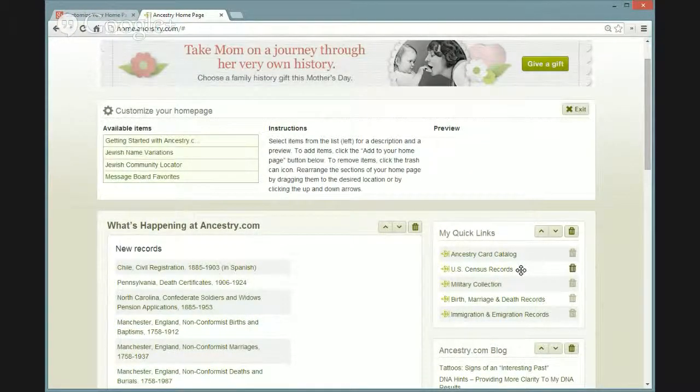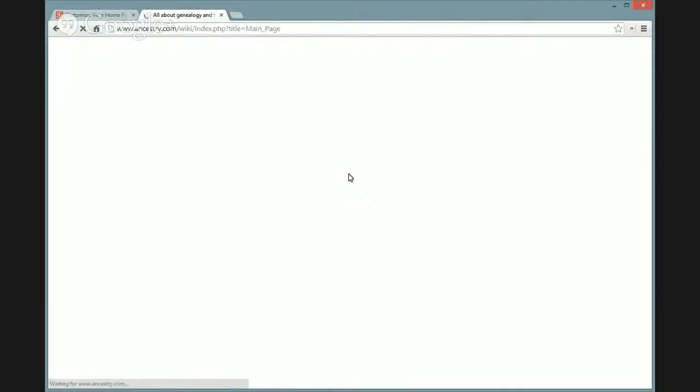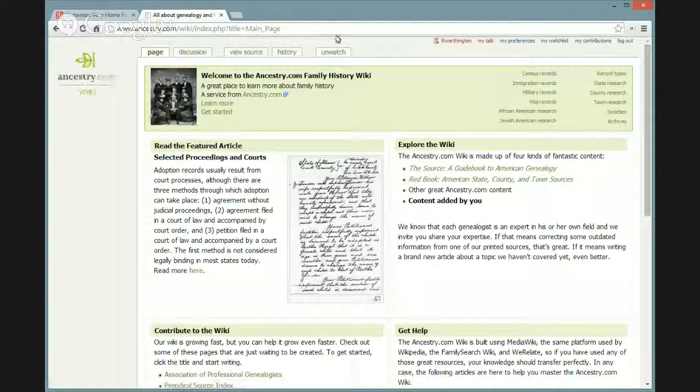Now, I want to add something to the quick links because when I go here, I want to go to the Family History Wiki, and it is in the Learning Center tab. And I will land here, and we will talk about this page in another hangout, a short subject.